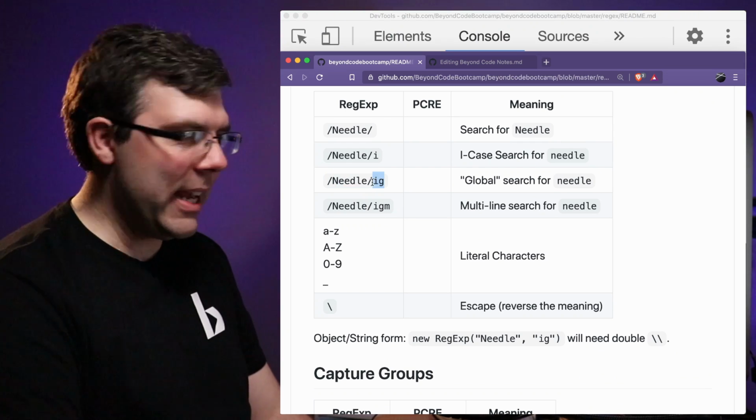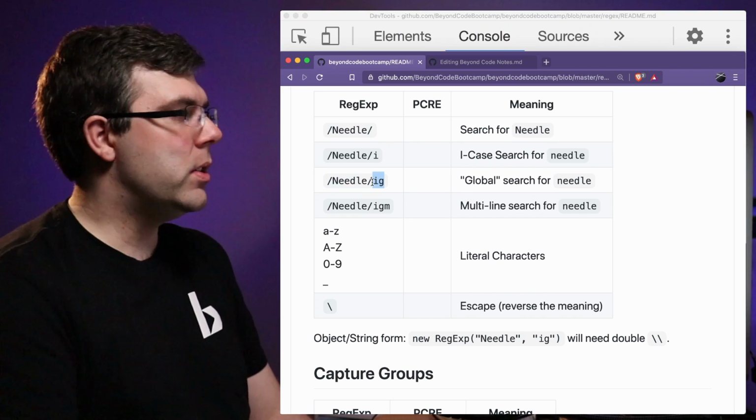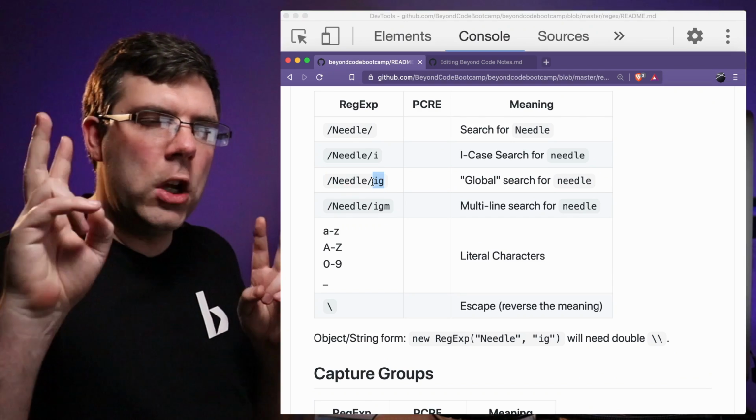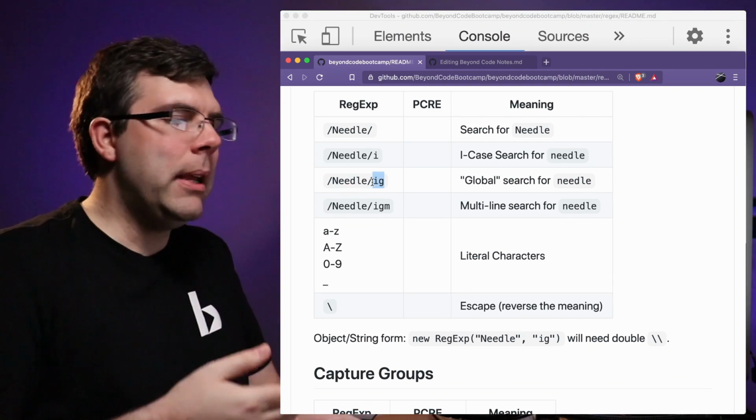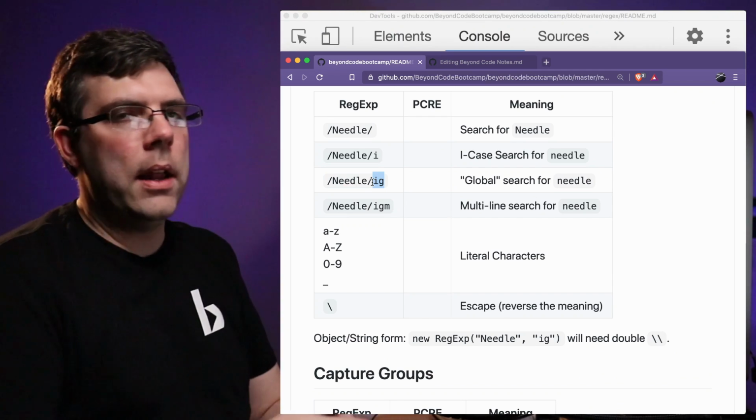And the I means be case insensitive. That's what you want most of the time. And the G means to do a global search throughout the text. Basically, it means don't stop on the first match, but keep looking throughout the text.